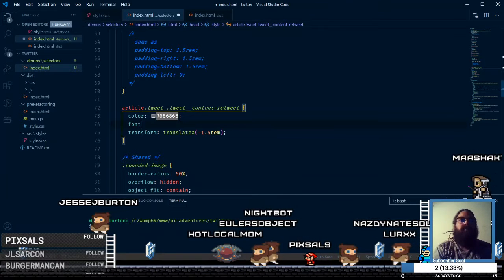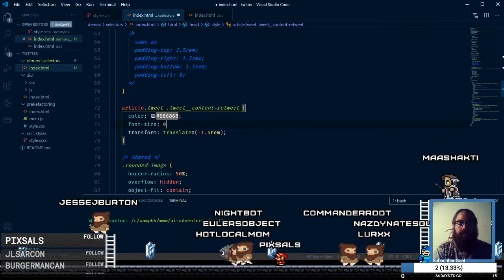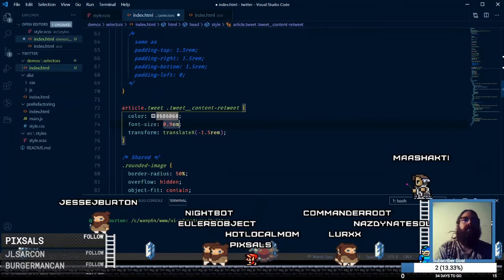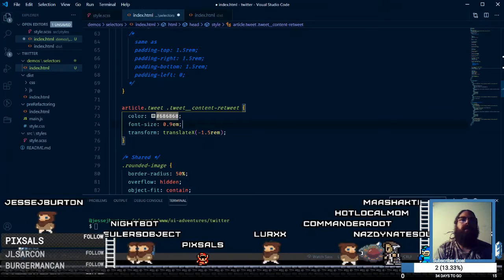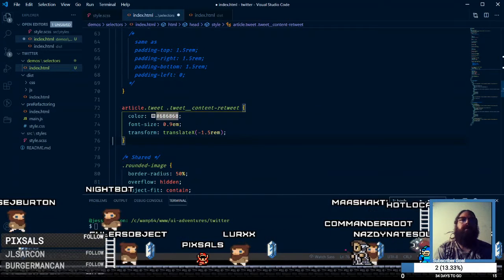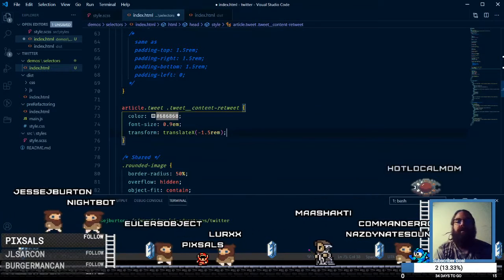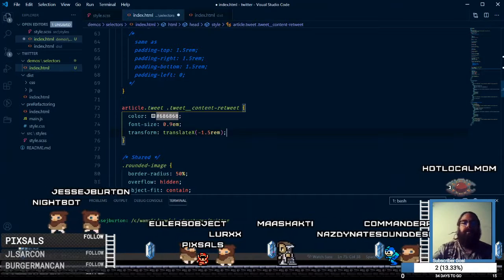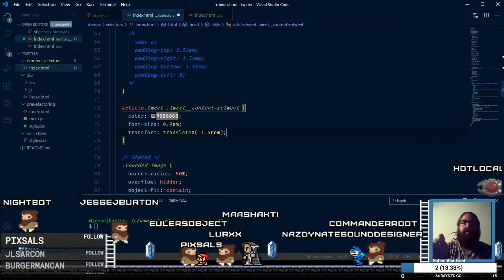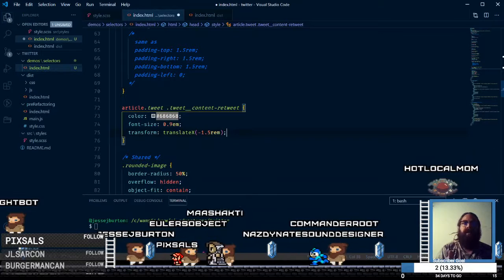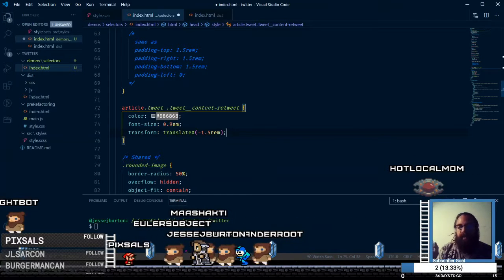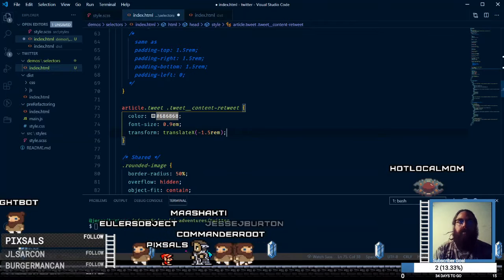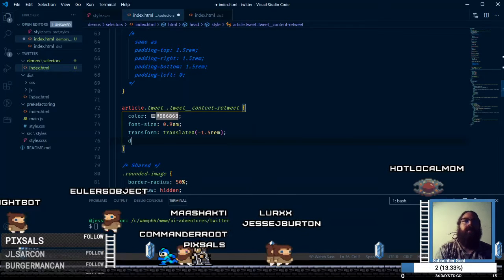The other thing is that this font size is a little bit smaller, so I'm just going to make it 0.9 em. And so an em is relative to the current font size. So a rem is relative to the HTML element's font size. Em is relative to the current font size. So this is basically saying 0.9, 90% in a way of the current font size of that element.